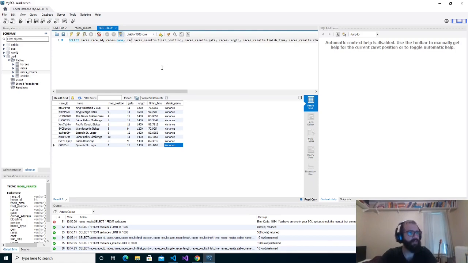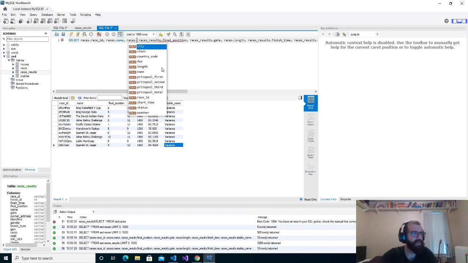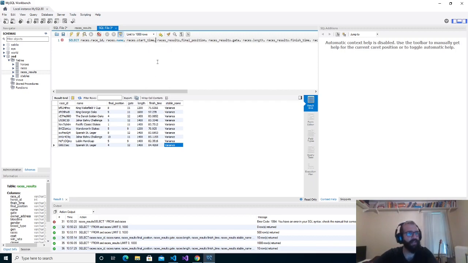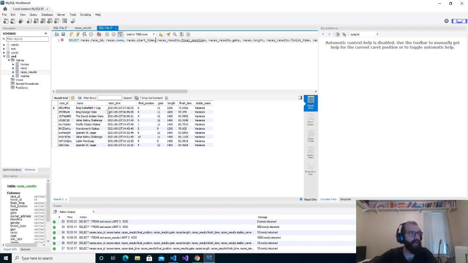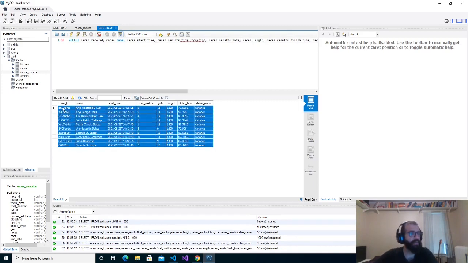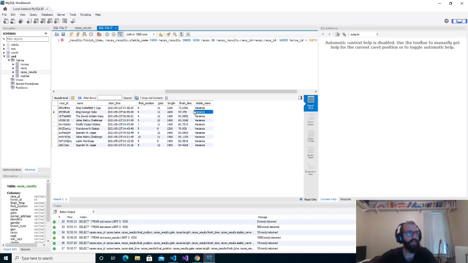But what I'm just going to do is change this to races.start_time, which is just another column. We can just add another column here to the query. And when we run it, there we go. Now we have the start time. So it looks like these were all run today. As we're pulling the race data, it pulls the most recent to the oldest. And we're getting the finish time.